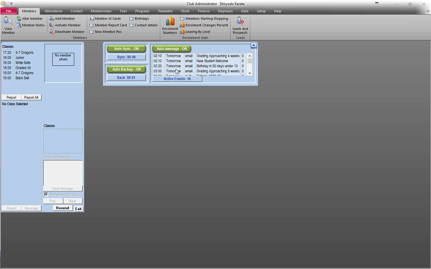auto process window that comes in version 5.04 of Club Administrator.